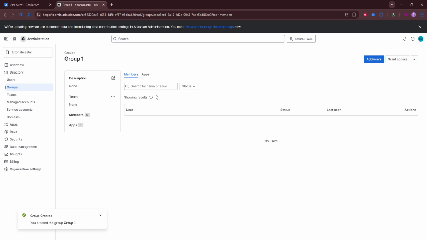Finally, save the group and confirm the members were added. You should see the group listed with the users you selected, and the permissions you applied should be visible or summarized. If anything looks off, you can edit the group immediately. That's it. Your group is ready to streamline access and keep collaboration secure and efficient.